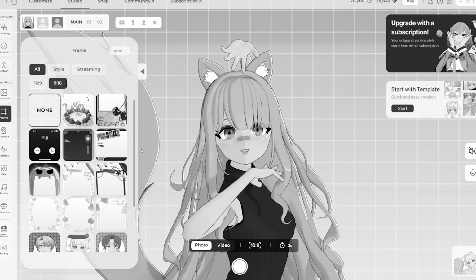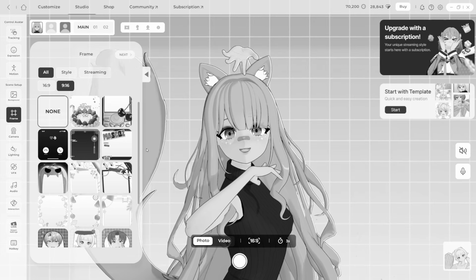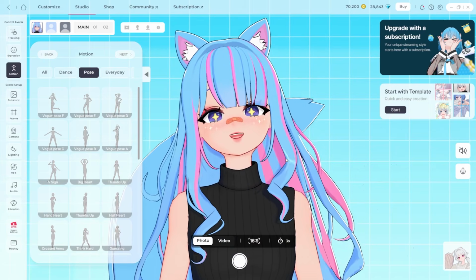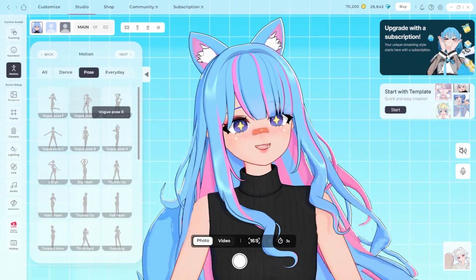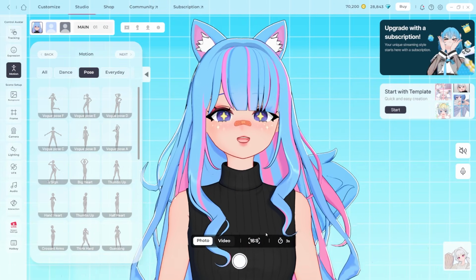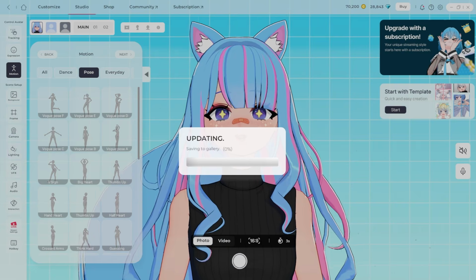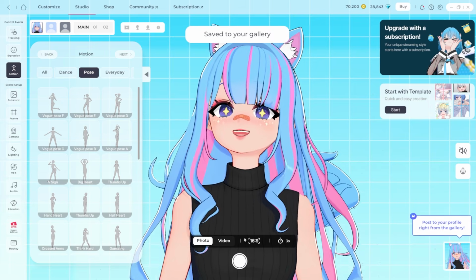I look like I'm in a permanent state of wanting to like fight somebody. I'm harnessing my power. And if you want to unselect a pose, go ahead and click it and then just click it again. Now, if you want to record an app or take a picture, you can take a photo, smile, and then you click that little white button and it saves to your gallery.